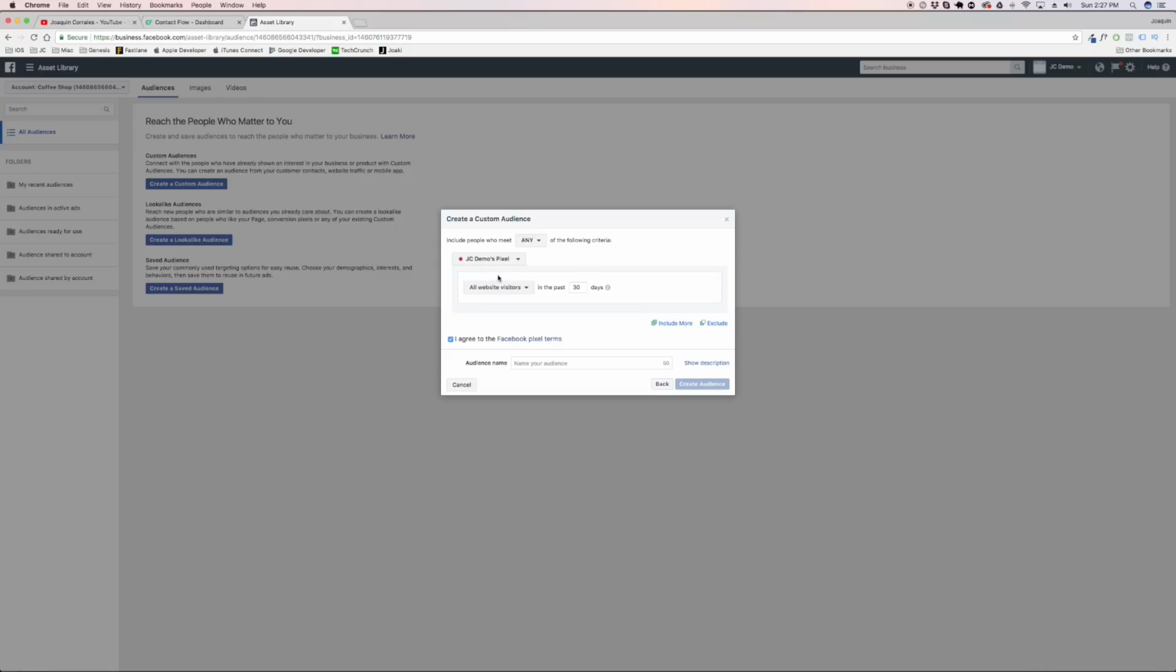What you're going to do when you click on website traffic is select who your audience is going to be. So all website visitors in the last 30 days, you could go up to 180 days, people who visited specific web pages, or visitors by time spent. So for example, when you see an advertisement that gets triggered when you go to a website.